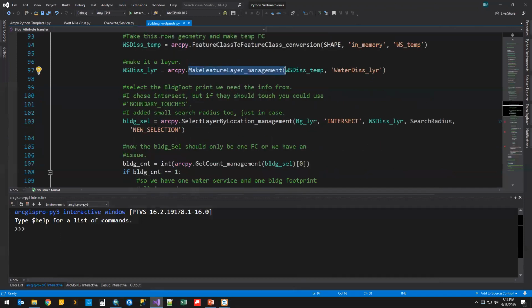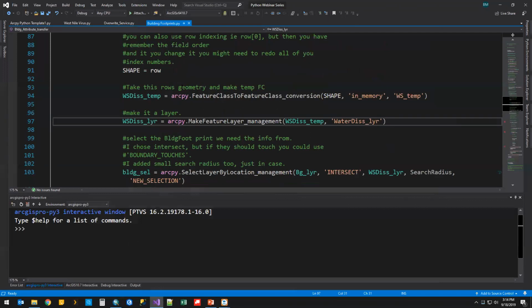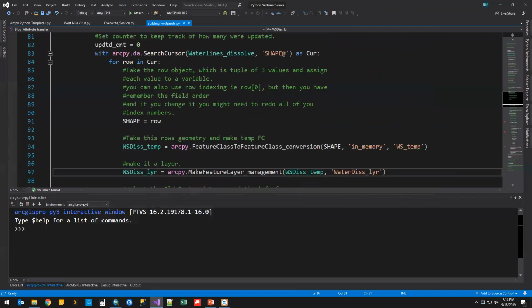And now I need to see which building is near this one line. And remember, we're in a cursor. So this cursor is a list of every row. So row is the first row. So this is just one shape object. This isn't the whole feature class. This is just the shape object of the first row.